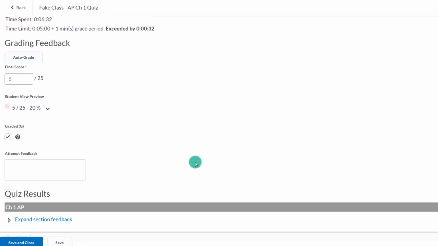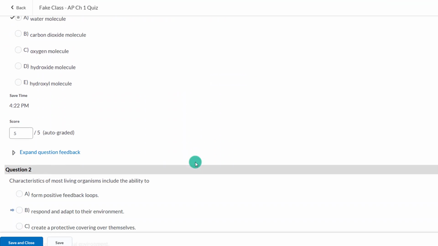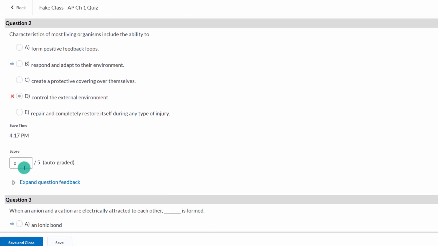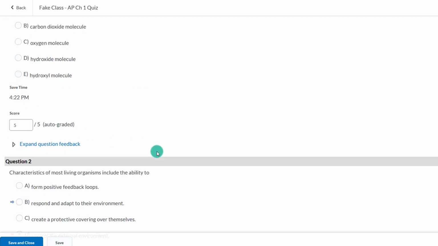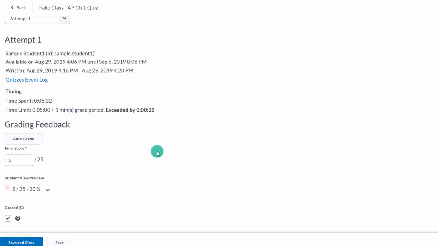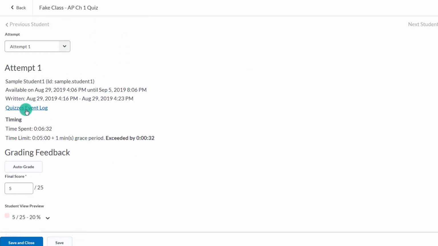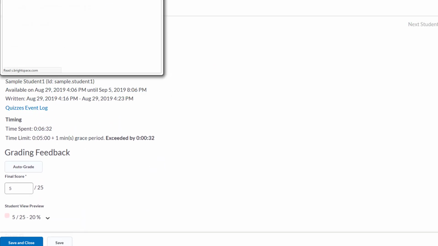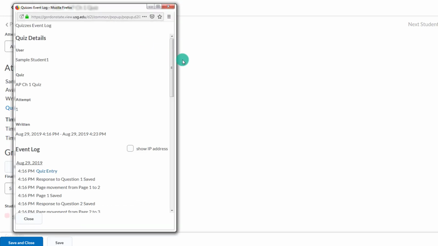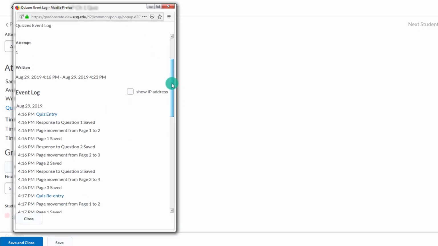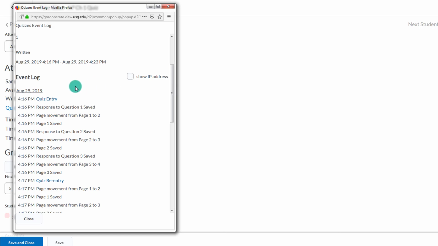That will let us see each individual question, and if need be, we can override the grade here. So they marked the incorrect answer, but maybe if it was coded wrong or something, I could regrade it here if I wanted to. But of interest to us at this point is the quiz event log. So we're going to select it. It's going to open up a pop-up for us, and we're going to be able to see sort of a play-by-play. You'll see that they opened the quiz at 4:16 on August 29th.